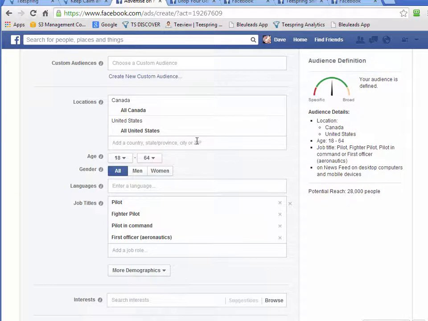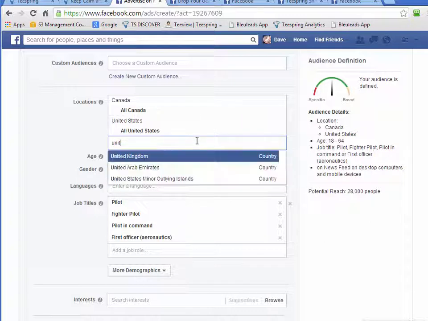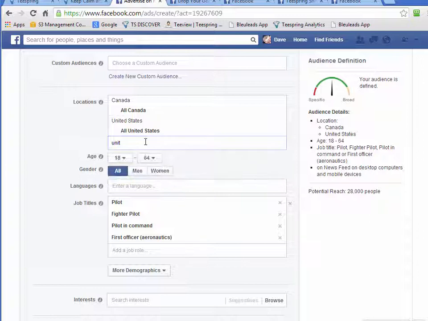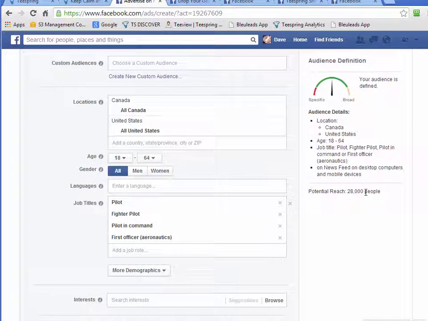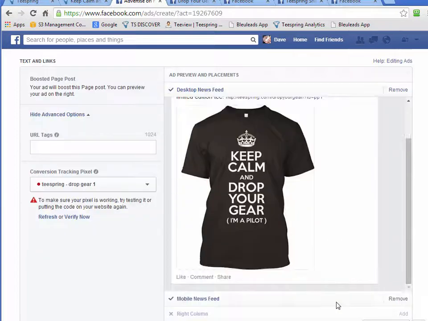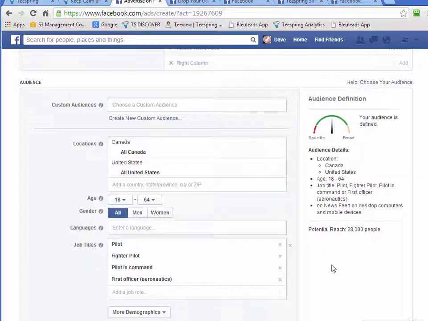I might as well add more countries here. How about United Kingdom? Well, actually, maybe not. Let's just test those 2 for now. That's the cheapest shipping for the shirts, and I noticed that adding Canada added a few thousand more people, so that's cool. And so basically, all I want to do is men and women, and this is really highly targeted. We're talking only 28,000 people, but all these people have put in their Facebook profile that they're a pilot. So this is super, super targeted. So if this is going to sell, it should sell to this audience, and we'll know right away.